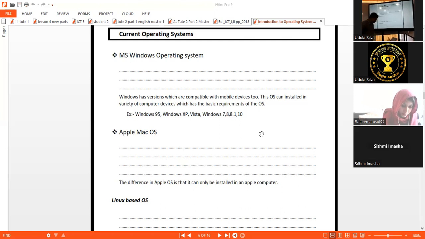This OS is introduced by and owned by Microsoft Corporation.